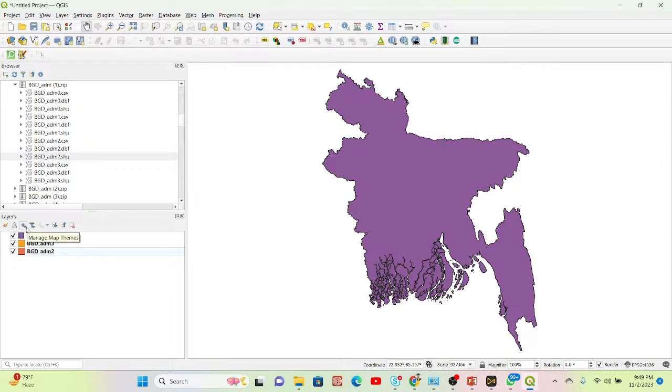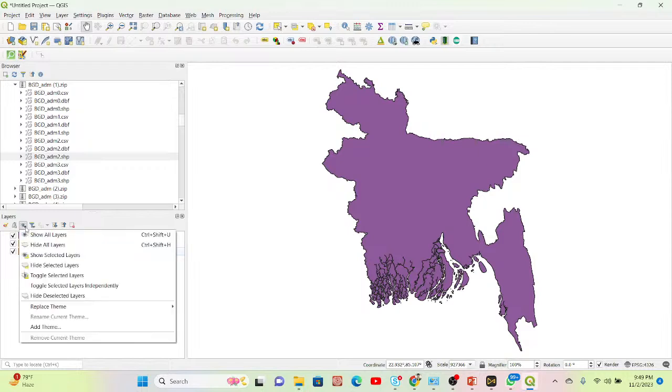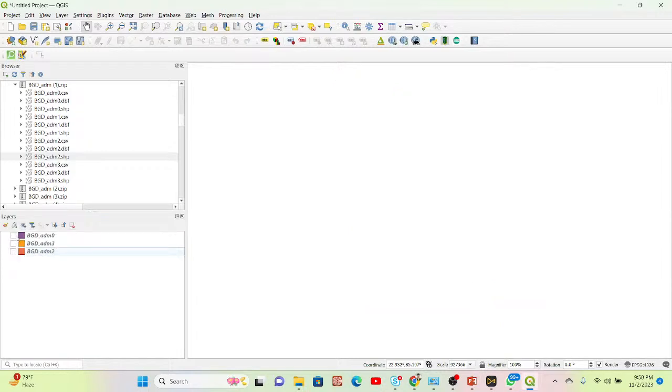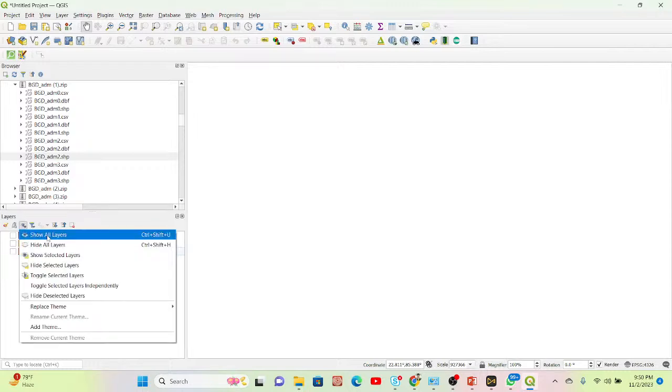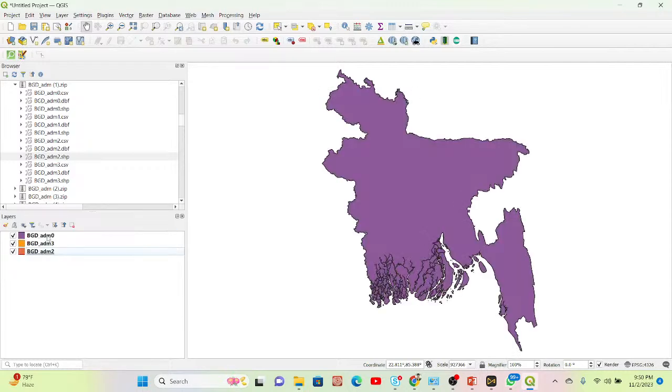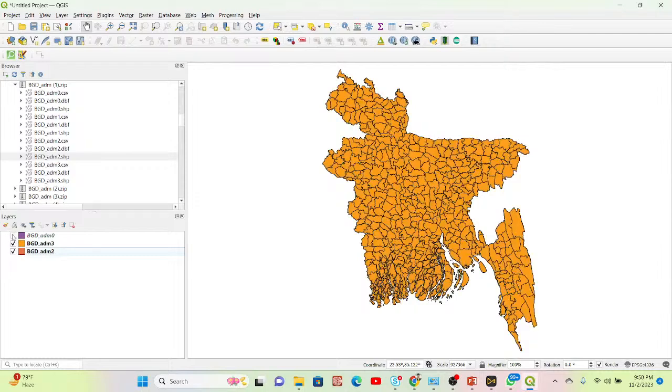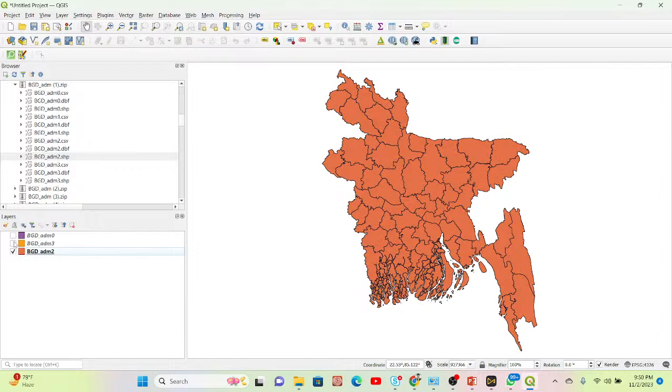Also you can see the manager map theme. Simply click on here, and you can see the hide all layers. If you click hide all layers, all of those layers will be unchecked, and there is nothing in here. Or simply click on here, and you can see show all of the layers. Click on show all the layers, and all of those layers will come in here. So now from here I can easily display all of those layers one by one.